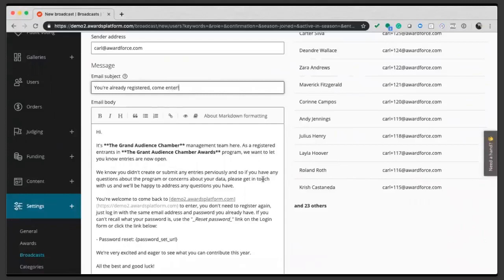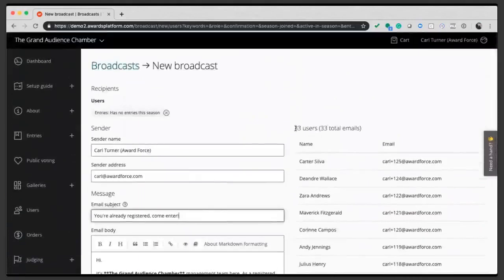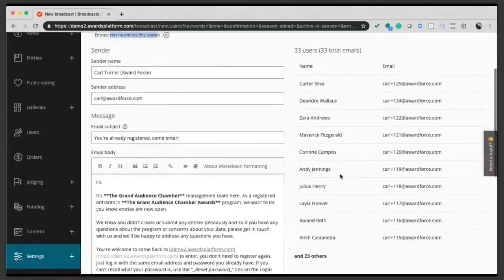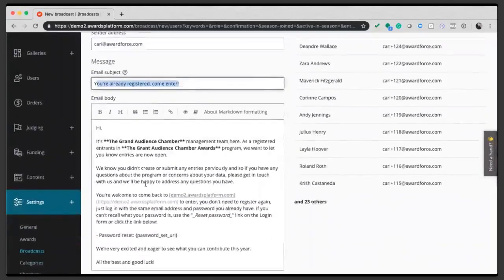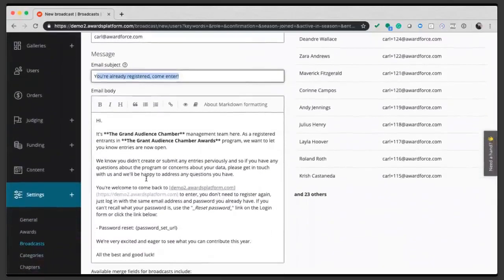Okay, so here we are. We have a list of users in the system that do not have any entries in my previous season. So we can see at the top here that my filter has no entries this season. I have an email subject line, and I can give them a more precise message.